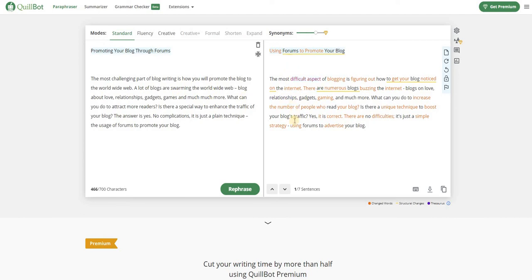So if you notice, it has paraphrased this first paragraph. The original one says, the most challenging part of blog writing is how you will promote the blog to the World Wide Web. And here it says, the most difficult aspect of blogging is figuring out how to get your blog noticed on the internet. So as you can see, it's readable, and it's totally different from this. You can also click on whichever word you would like to replace. You click on the word, and then you would see a list of options that you could select. But for me, this sounds okay, and it's totally different from this.